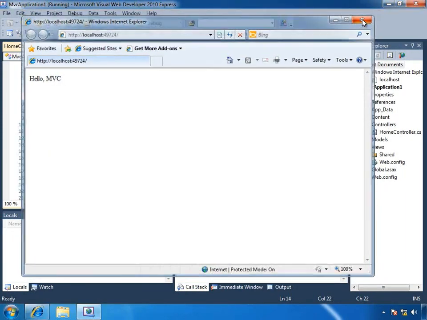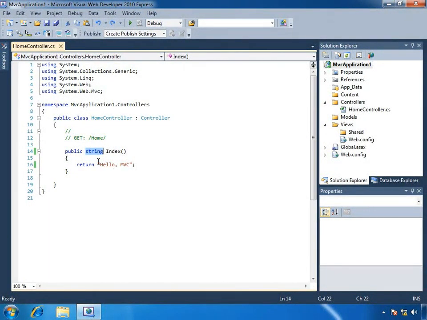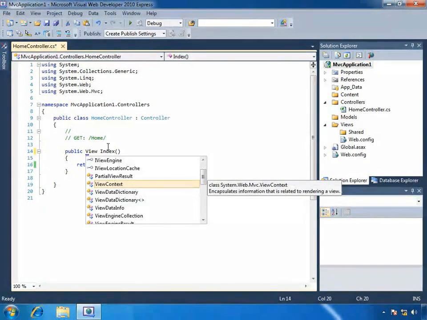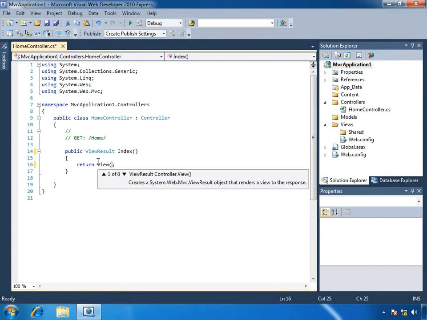Now there are actually many results that we can return. Right now we're just returning a string, but if we wanted to return JSON, there is a JSON result that we could return. But for the most part, we just want to return a view. So we'll change string back to view result, and then we'll change our string value to calling the view method.